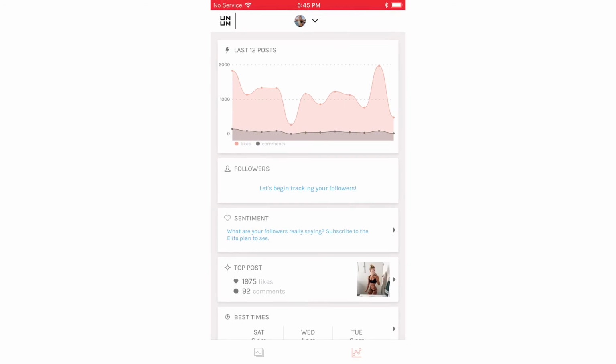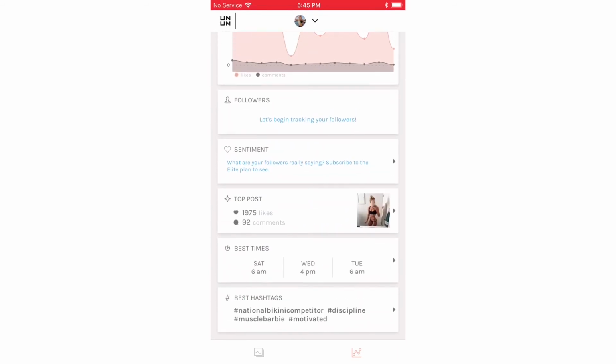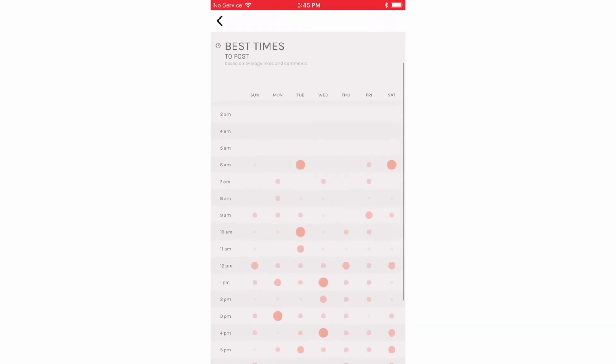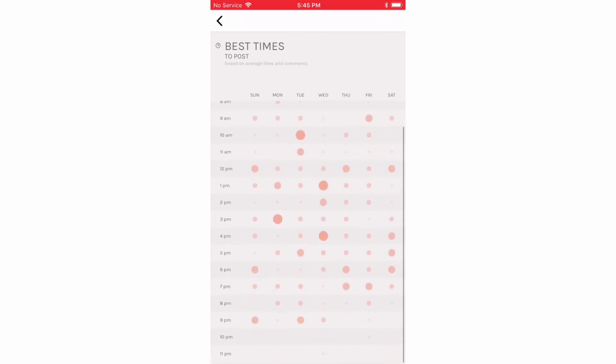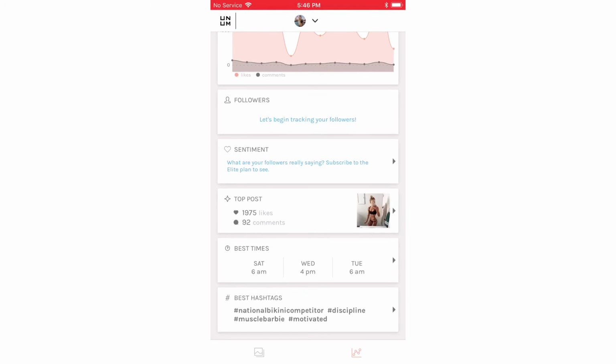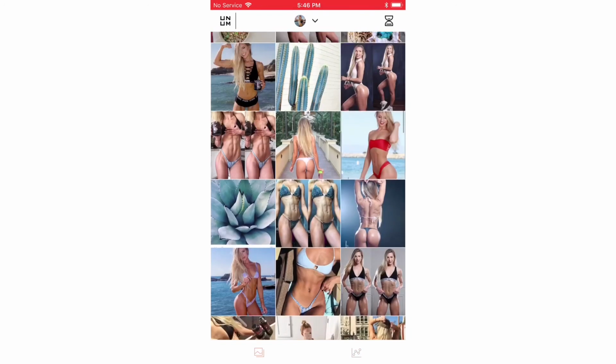And now I'm just showing you guys a few other features on this app just because I think they are so cool. Here is a list of the best times to post. This is based on my personal analytics, so they might be a little bit different for you. But if you start using this app, it will show your best times to post as well.